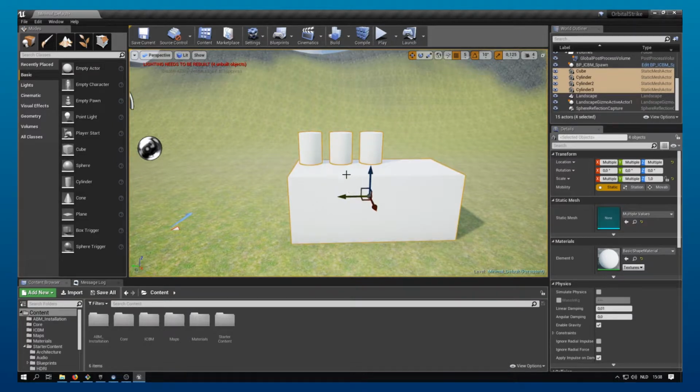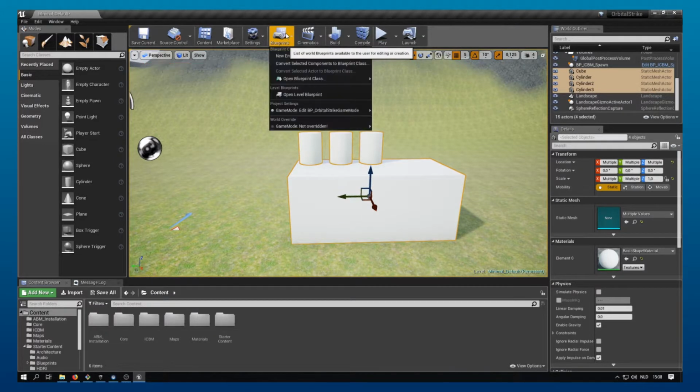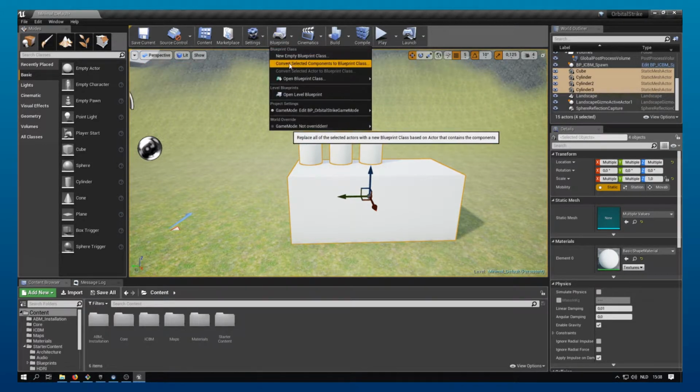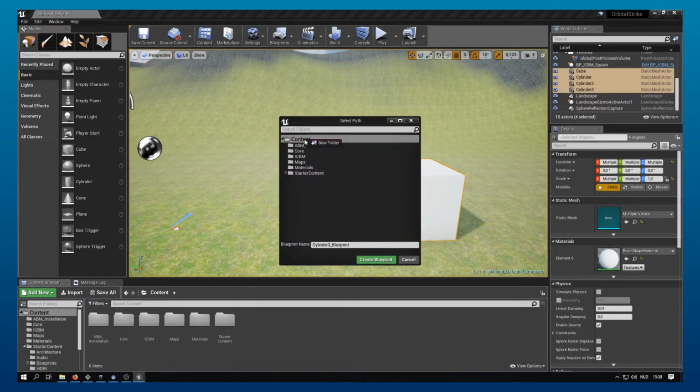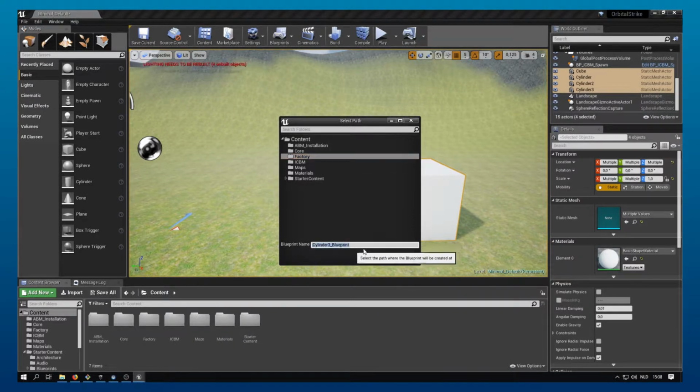So I select all the components again using Shift. I go to my Blueprints button and click Convert Selected Components to Blueprint Class. And this time I will make a new folder called Factory. And I'm going to call the blueprint PP Factory.